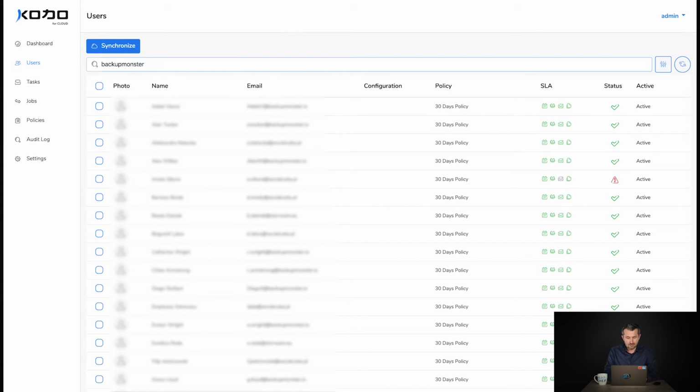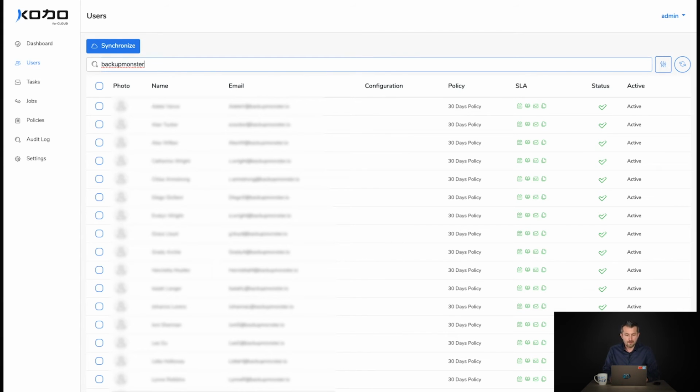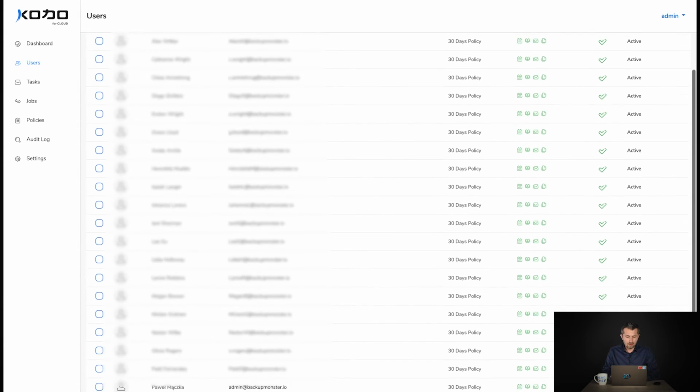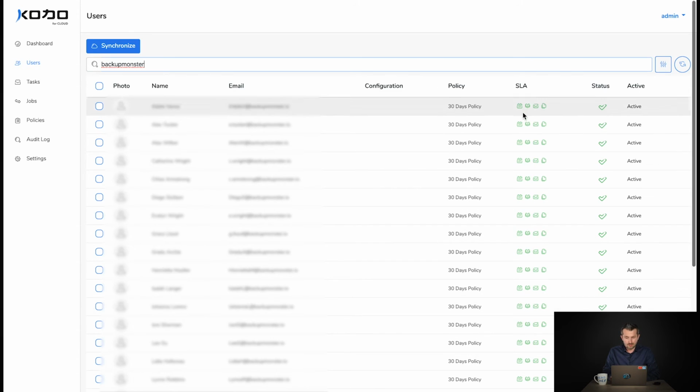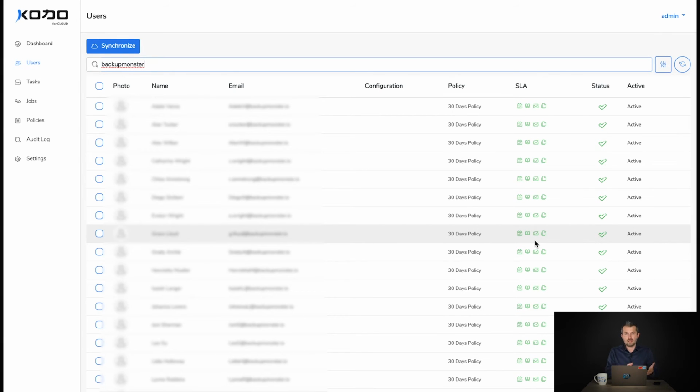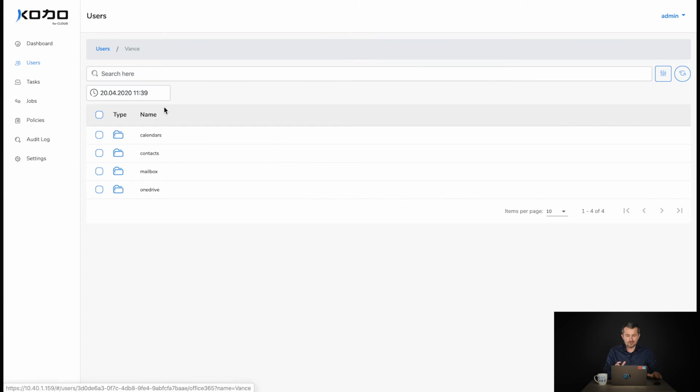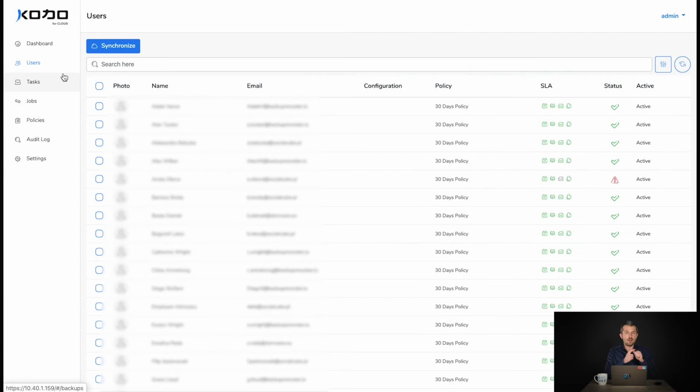So after I synchronize, all of the users should be visible here. So let's see all of the users are related to the Backup Monster IO tenant. So you can see that there is 25 users here. Some of them is already protected because I previously, before the demo, put the job. So they have a status protected. And if you will go to each user, you will see the different data that you can retrieve or download directly or restore to the cloud itself. But about restore we'll talk later on.